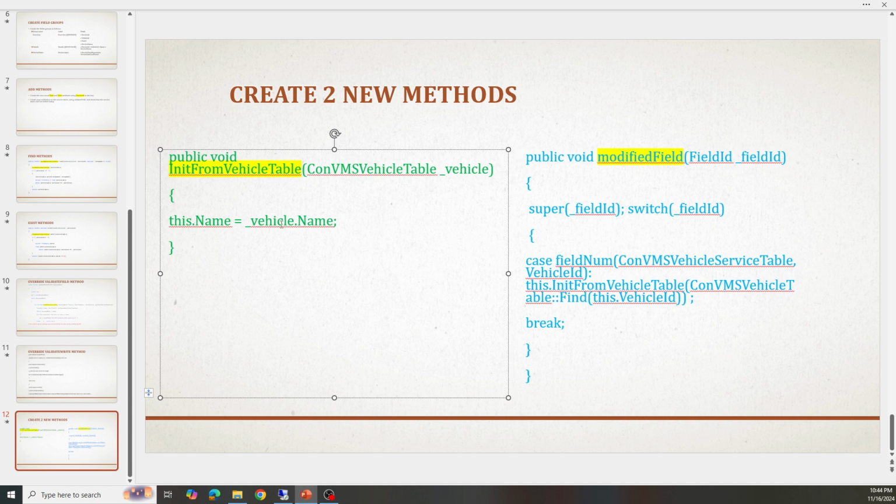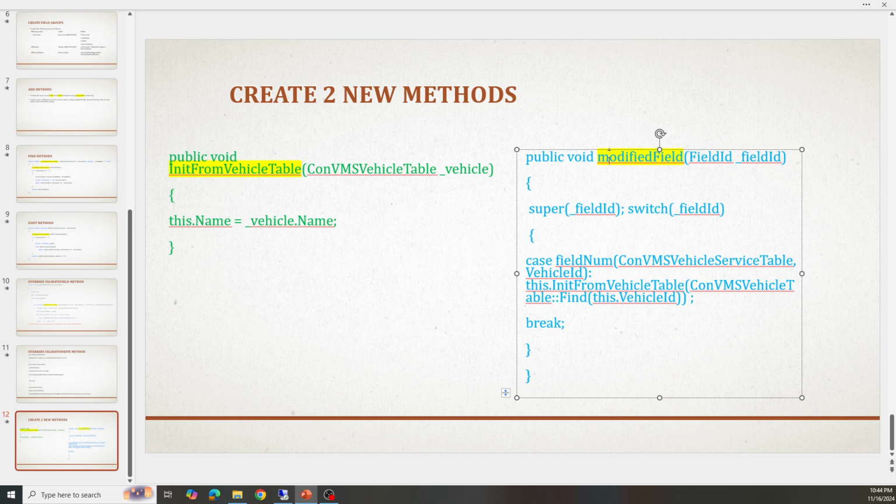In this case, whenever I select the vehicle ID, the init value will be called. This method will be called, and in this method it will give the vehicle name automatically to the order header table. Similarly, you can utilize the customer table, customer name or the item name, so that uniqueness will be maintained at the master level and at the transaction level. Then there is a modified field. If anything is modified, in that case, case should be vehicle id, this dot init from vehicle table.